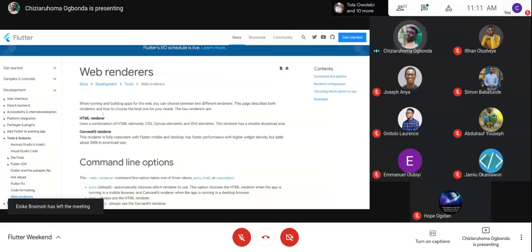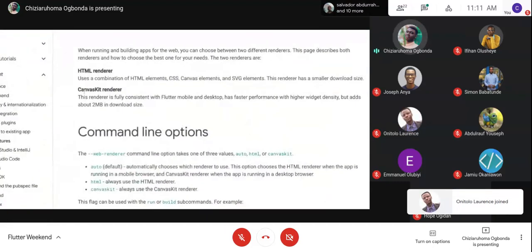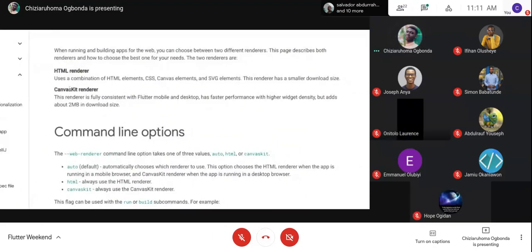So like I was trying to explain, this is why we have the Canvas Kit renderer. It's a better version of the engine for rendering Flutter Web, but it has, I think, more bugs in it, because I've tried both of them. The first one is the normal HTML renderer. Basically, it's just a combination of HTML elements, CSS, Canvas elements, and SVG elements. It's basically the default one you get when you try using Flutter Web.